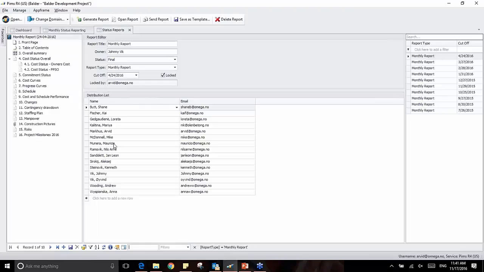Now clicking this button will open my status report form. When you're in here, you will see all my historical monthly reports listed on the right hand side, so they are available for me to go back and look at. On my left hand side is my template of the different sections that I have in my reports.